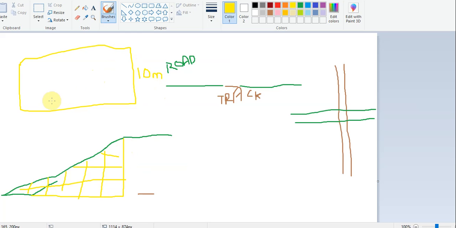layers? In the compaction test, the complete mold was not compacted at once. For the standard test, we compacted it in 3 layers. For the modified test, we compacted it in 5 layers. Here also in the field, when you are compacting a certain height of soil, let's say 10 meters, you are not compacting the whole 10 meters at once. You are not filling the 10 meters of soil and then taking a road roller over that soil mass.